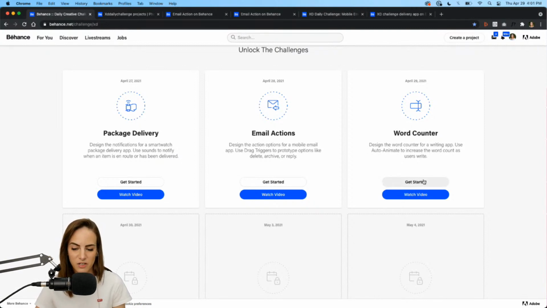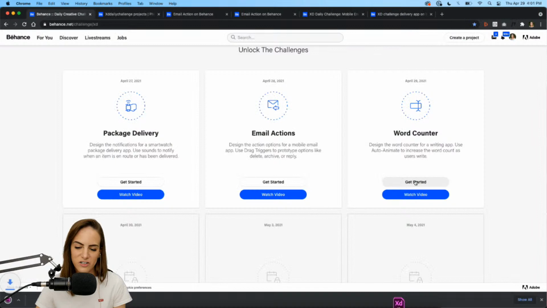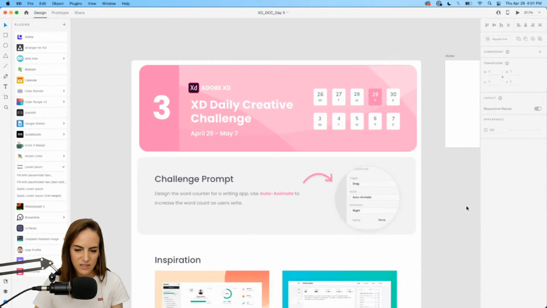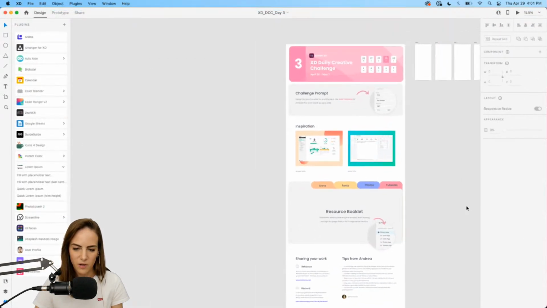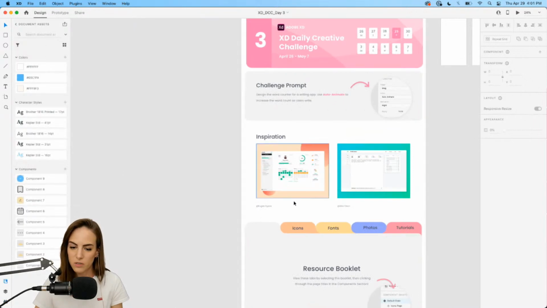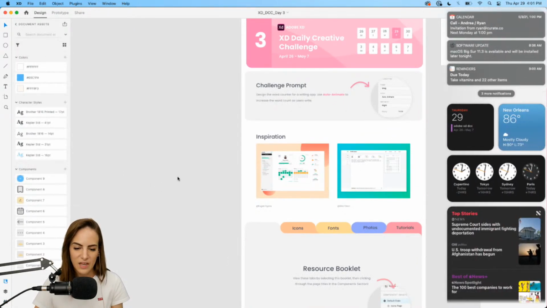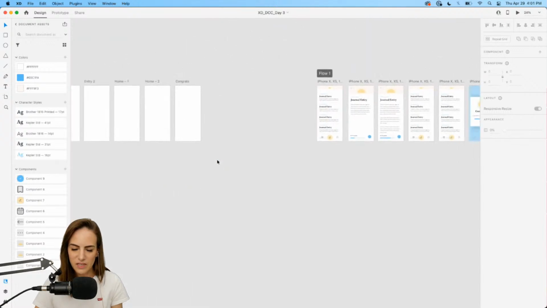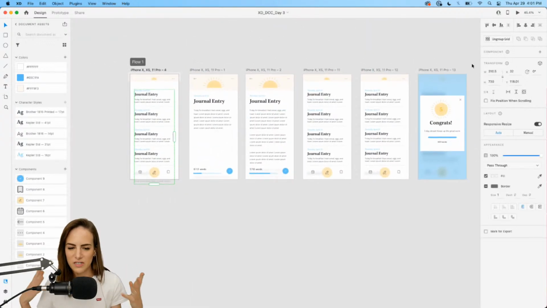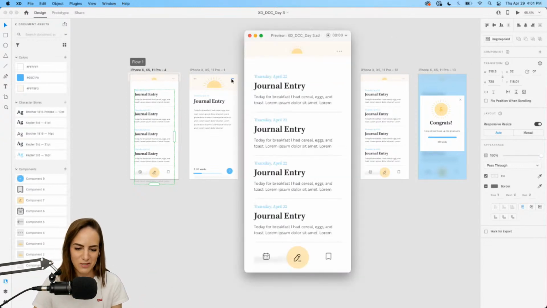If you want to, you can grab the starter file right there. Just hit get started, and it'll download for you. This is what the starter file will look like. You will not have all of the components over here, of course, but you'll have all this stuff. And I'll give you a little sneak peek of today's design, just so you have some idea of what we're doing throughout the stream.